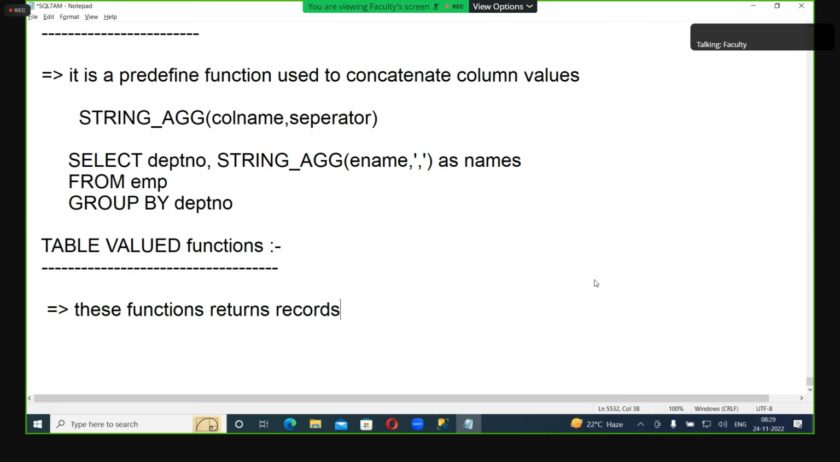See, take a bank. I input an account number and I want to return the balance. Then it is scalar.